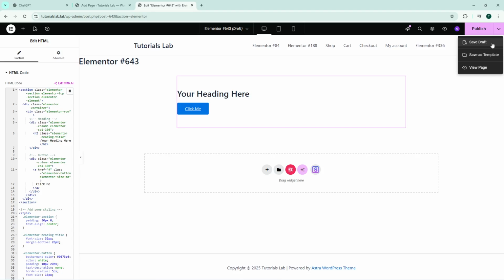And there you have it. You've successfully used ChatGPT to generate HTML code and integrate it into your WordPress Elementor page.